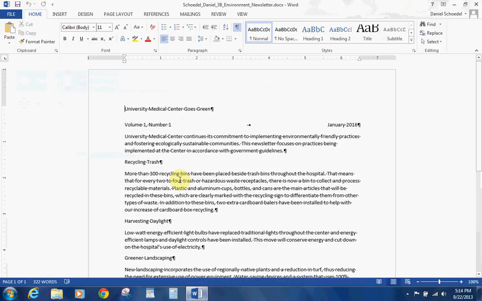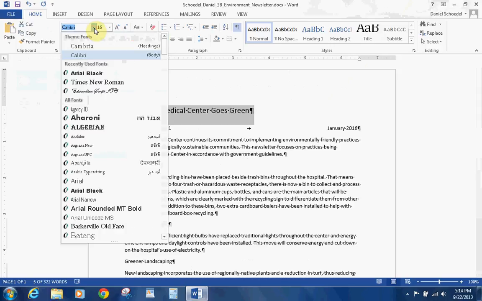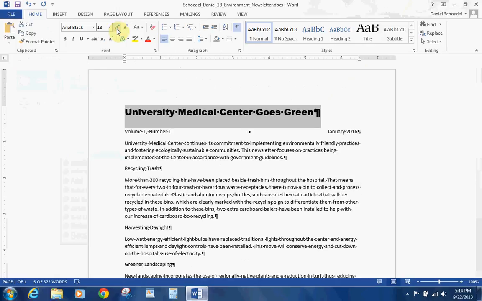Okay, let's start by grabbing the first line, and let's go ahead and change the font size. We can use the mini toolbar, or we can come up here to change the font size to 18 and change the font type to Arial Black. Okay, and then we're going to grab the first two paragraphs. This refers to the first two paragraphs here.